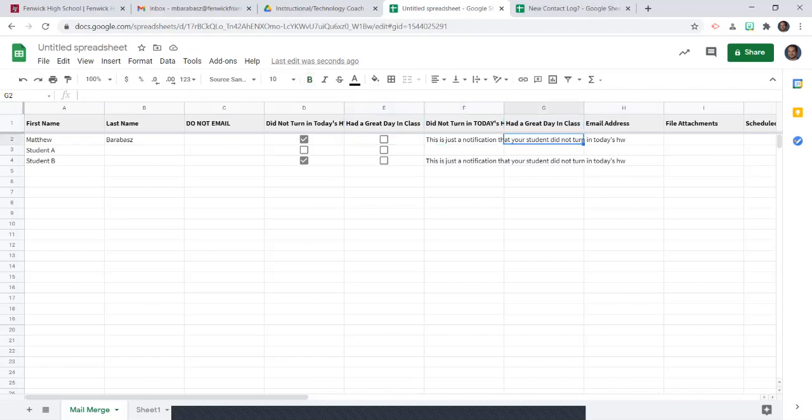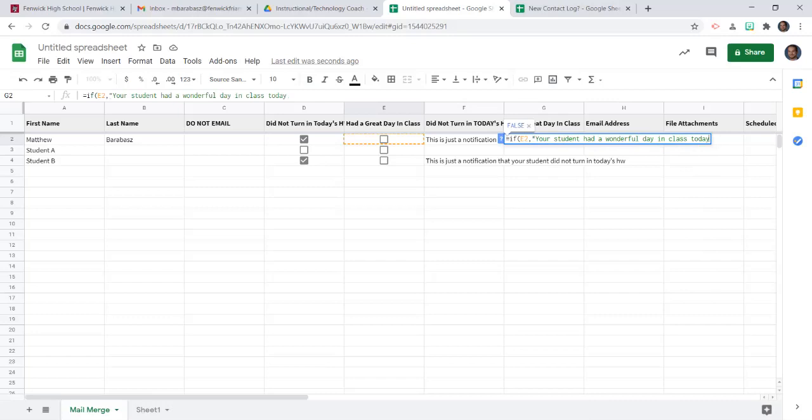And again, for our formula, we are going to say equals if we want this to relate to E. When it is checked, we can say, your student had a wonderful day in class today. Please ask them all about it. And again, we want that in quotes. That's if it's checked, then we'll do a comma. If it's unchecked, we want it blank. So I'll put a double quote there and we will hit enter.